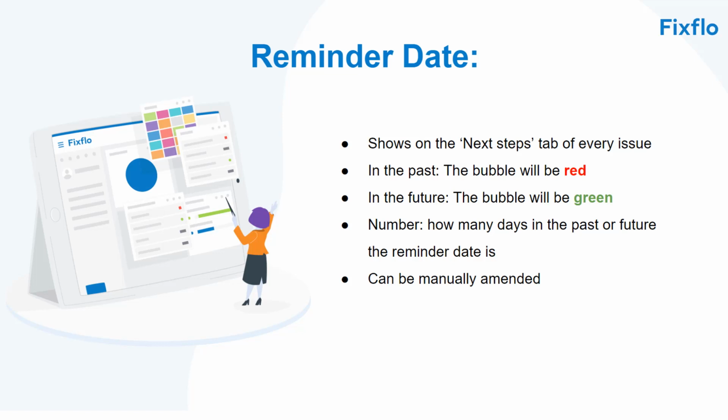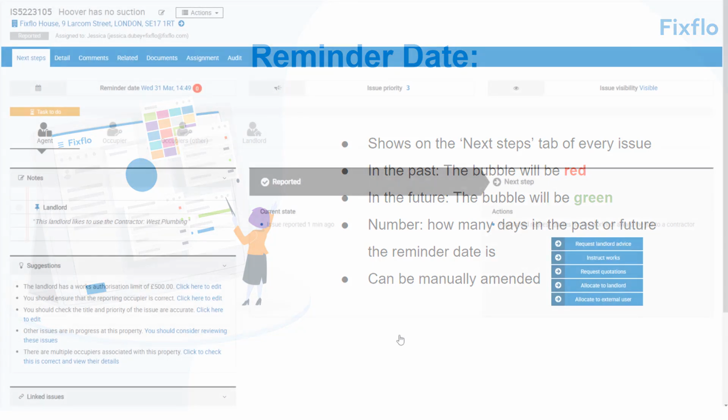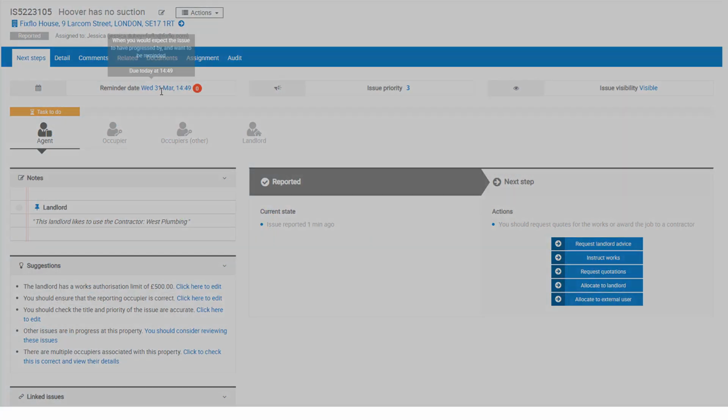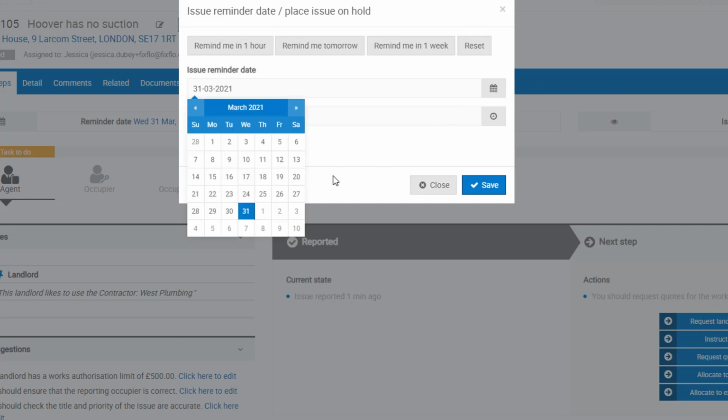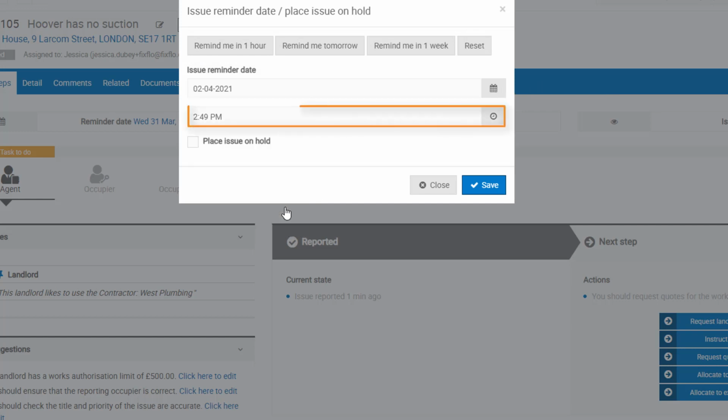If you have a non-urgent issue, then you can always manually update the reminder date to a date in the near future. By clicking on the time and date, you can see this Issue Reminder Date, Place Issue on Hold pop-up. Here you can easily use the buttons at the top of the pop-up to move this reminder date to the future, or alternatively you can use the calendar drop-down below. You can amend the time too. You have the option to place the issue on hold if you would like to. On-hold issues can be tracked on your dashboard.